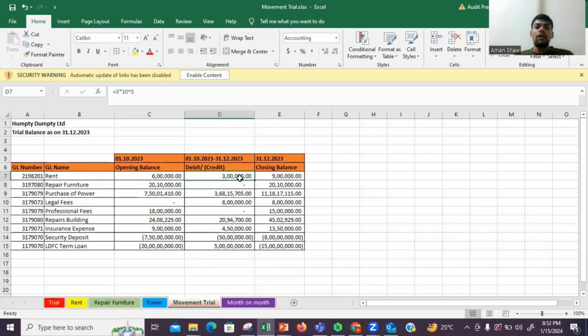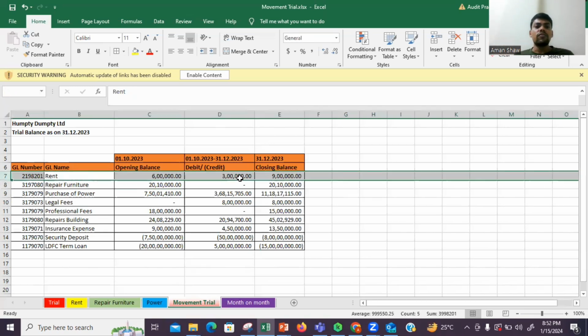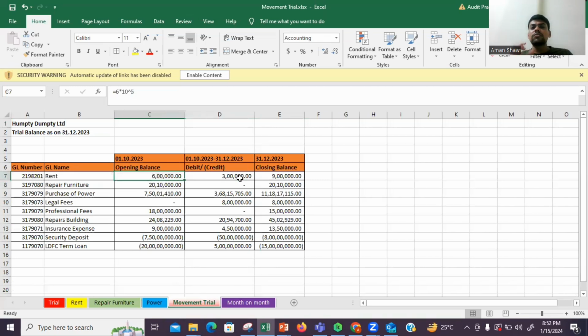So again, the first thing: even if it is a material balance, like this rent GL, I do not have to download the entire GL and scrutinize it, because I can see there is some 1 lakh rupees every month getting accumulated, and then 3 lakhs have been accumulated.